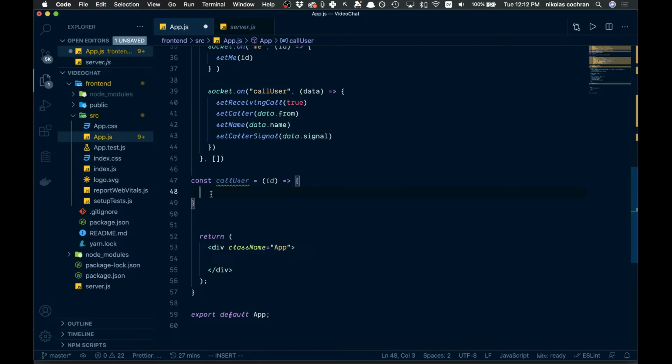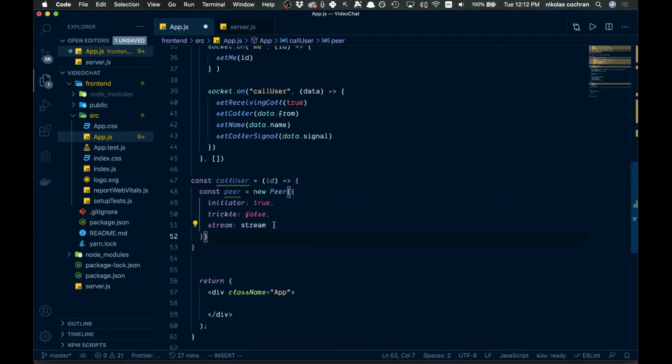And this is where we're going to create a new peer. So this is all the stuff from simple peer. So let's pass in a few different things from simple peer. So we're going to be creating a peer. We're going to call it peer, and create a new peer object here. And then these are the different values that we're going to pass in. So initiator is going to be set to true, trickle to false. I don't actually know what that does. And then stream is going to be set to our stream there that we want.